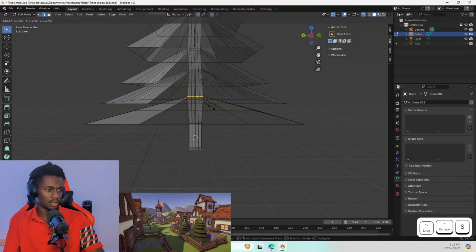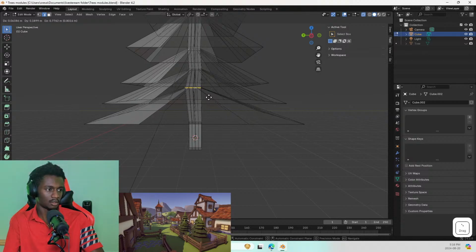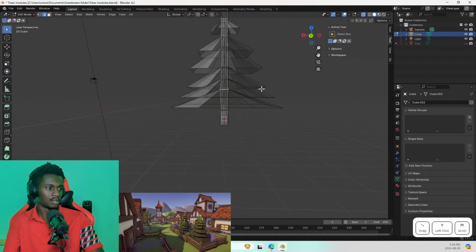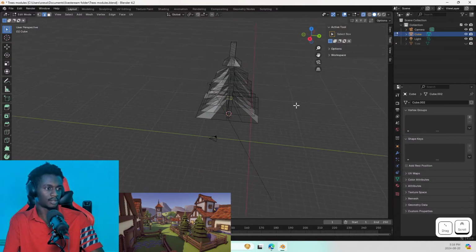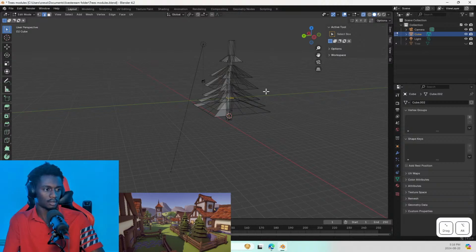Actually, why not? I was gonna scale it out of accident, but let's scale it. Come on, let's go. Bring this one up a bit. There we go. So there goes our tree looking nice and realistic. Okay, but of course it's not complete. Now we gotta add them leaves.